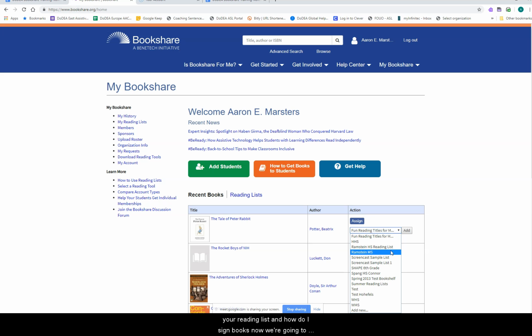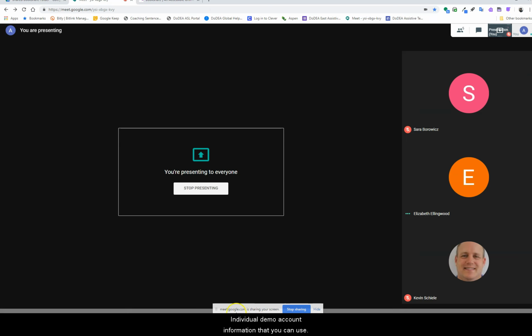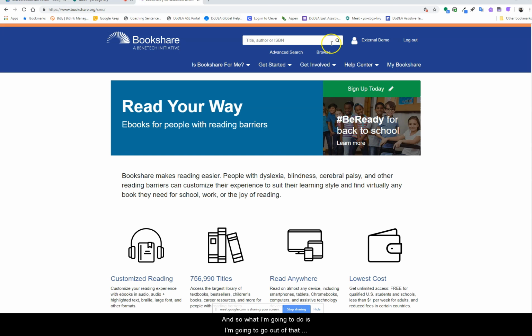Now we're going to go into it from the student side to see what it looks like for them. Within our meeting notes, if you ever want to try out what it looks like for a student, I've given you individual demo account information that you can use. So what I'm going to do is go out of that account and go into Bookshare now, and I'm logged in as this external demo. This would be what the student would be logged in as, and that's where they would log in with their first initial, the first three letters of their last name, their student ID, and then they would type in the password that you set when you originally set up that account.